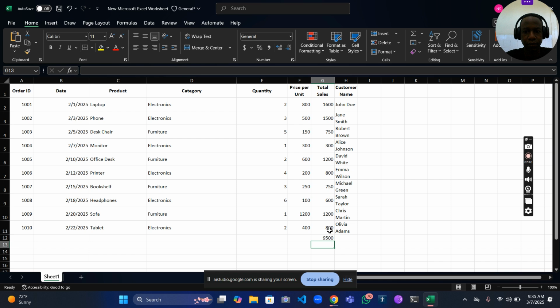Now, while still holding the mouse button down, drag down to cell H11, which contains the $800 total sale, and then release the mouse button. Do you see how the formula is changed to include the range H2, H11? Is it not G? Cell G, because H is for customer name. You did it. The total sales, 9,500, is displayed in the cell at the bottom of the total sales column. Is there anything else I can help you with?